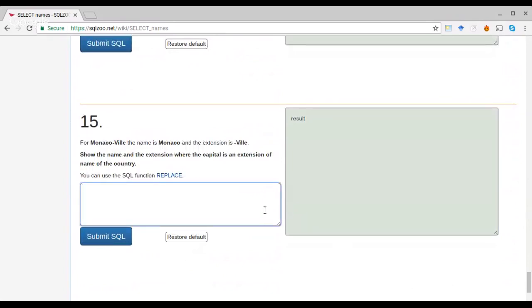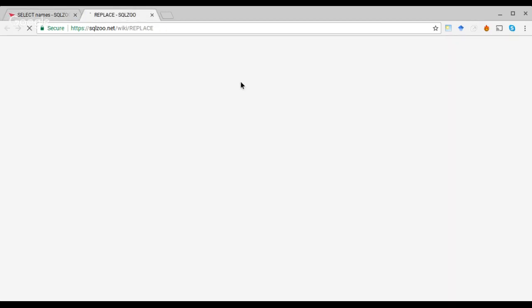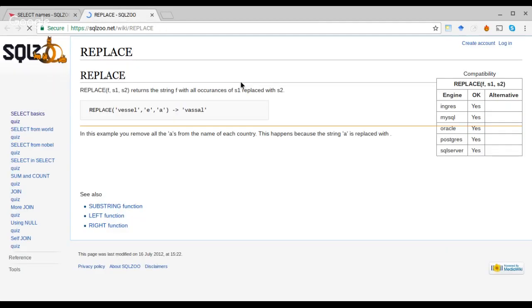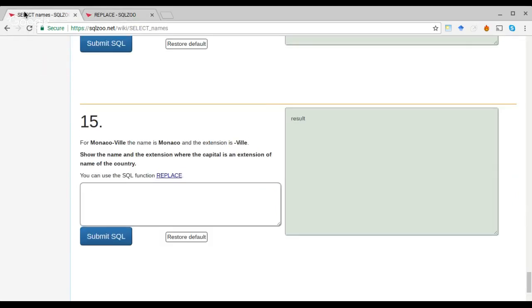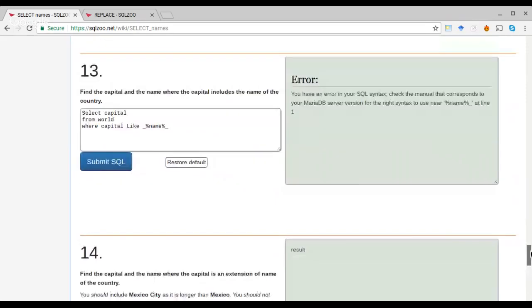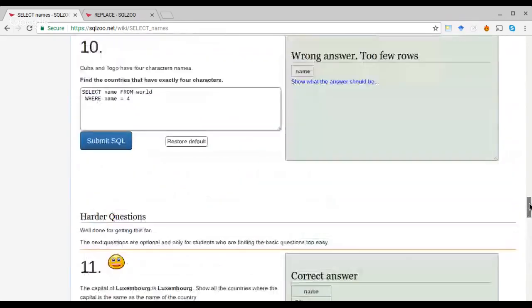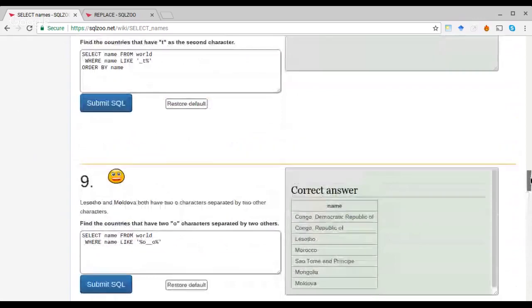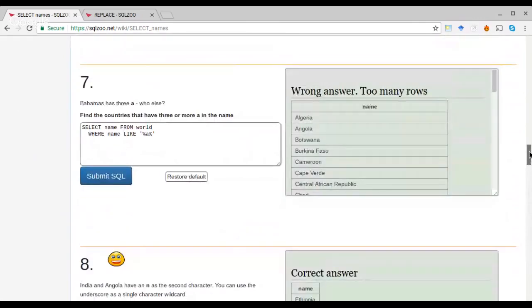The name Monaco and the extension is ville. Show the name and extension where the capital is an extension of the name of the country. You can use the SQL function replace. So let me open a new tab. This is one of the first things where I think it is like an extra teach thing. Actually, maybe I'm wrong. Maybe throughout this there have been little blue links like replace that I could click and they would teach me things, but I just didn't notice.